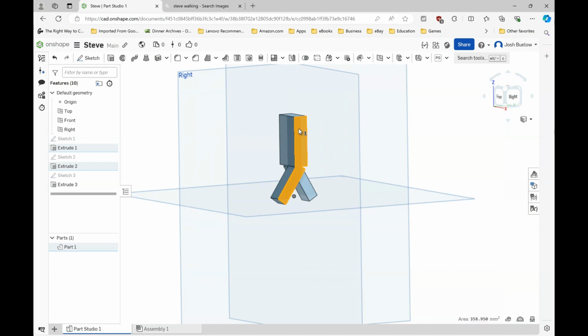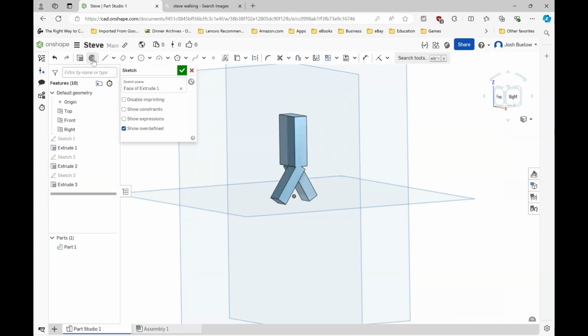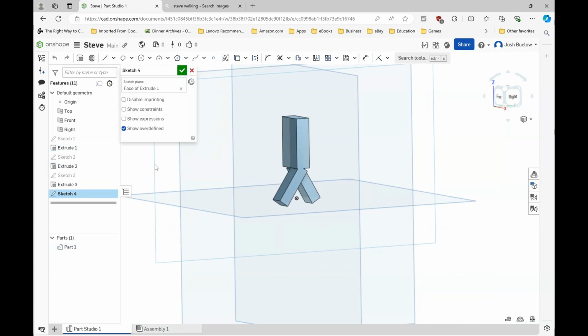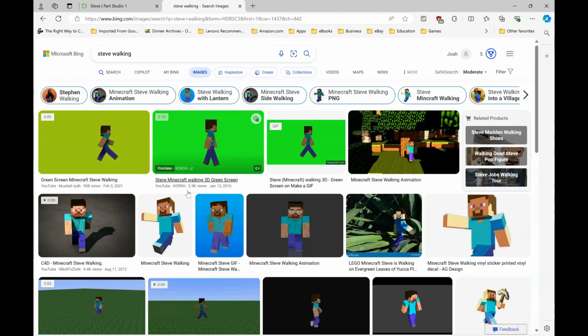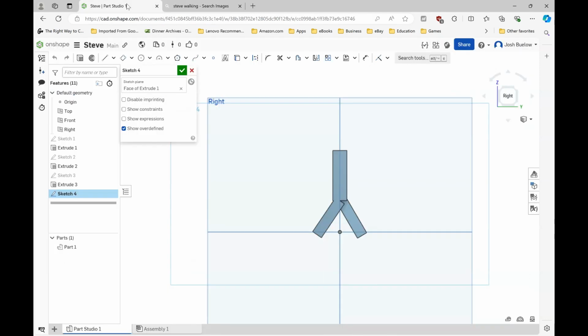There we go. And let's make a sketch on that face. There's sketch. I'm going to type N, so I'm looking right at my sketch. And let's see. Looks like leg goes one way, arm goes the other way. So this arm is going to go back and to the right because the leg goes forward to the front.